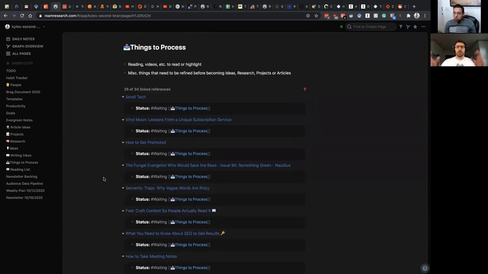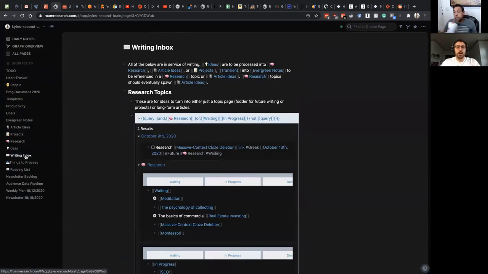And so yeah, all that comes in through Readwise, and then every day I'll look at this things to process inbox and take a few articles and just go through them and see what strikes me. And then the next step is the writing inbox. This is something that is very, I don't want to say personal, but very individually oriented. So it just depends on your workflow.